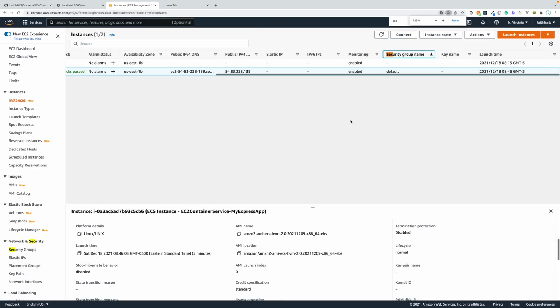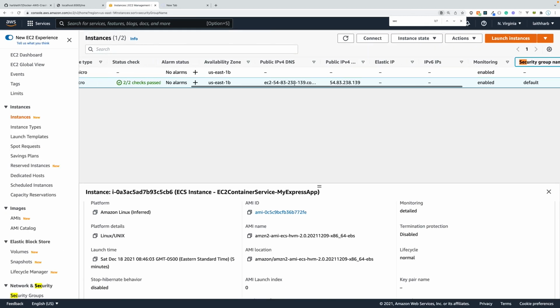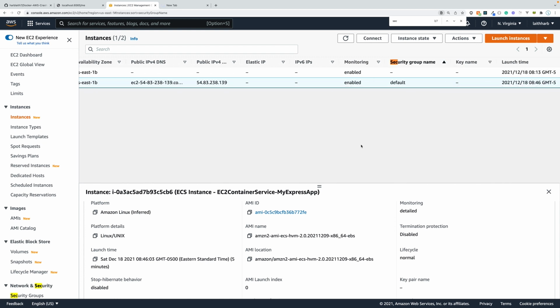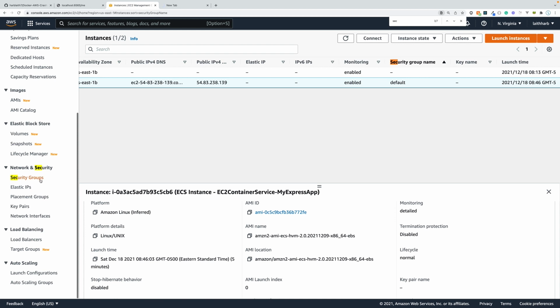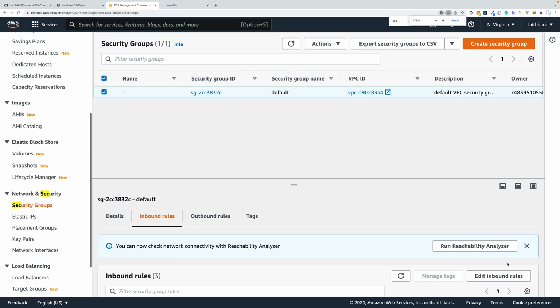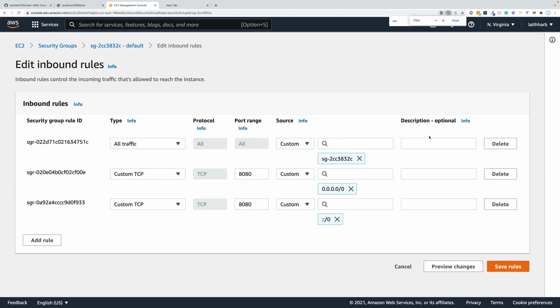So let's just zoom out a little bit. All right. So it's using the default security group. So let's scroll all the way down and click on security group. And now what we want to do is update the default security group. So we want to edit the inbound rules. So let's click here, edit inbound rules. And over here, I actually did this before. So let's go ahead and delete this.